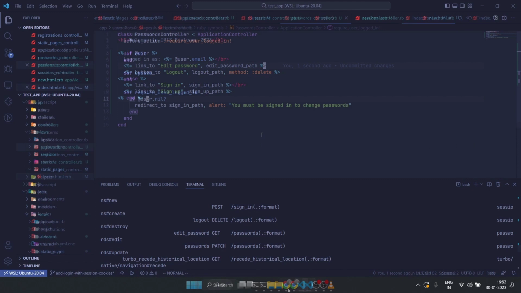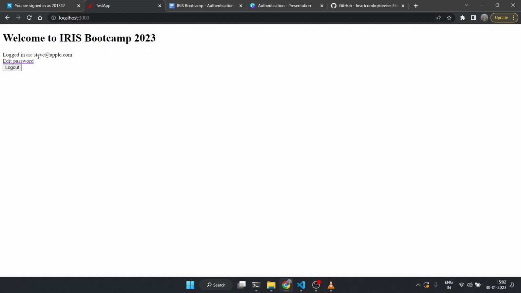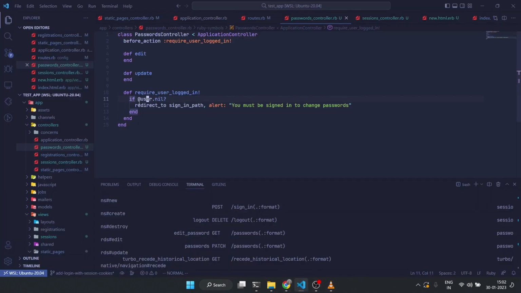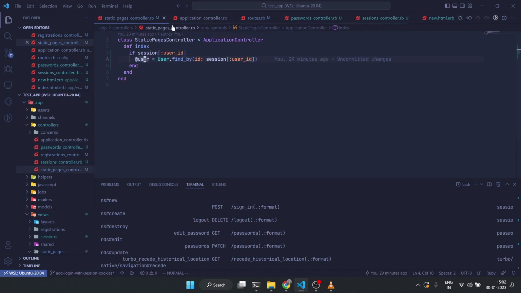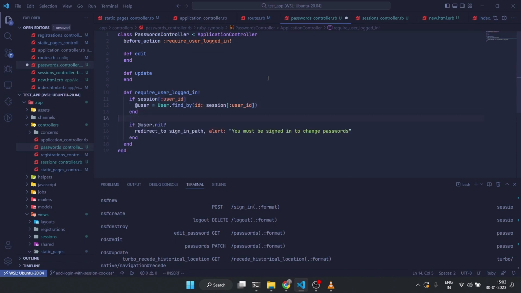I'll tell you why this happens and why we're not able to access the edit password. It says you must be signed in, although we are actually signed in. The proof of that is, it says steve@apple.com. So what's happening is @user is not available in this passwords controller. As you can see in the static pages controller, we're saying if session, it checks for the session, and then @user is instantiated. We have to do the same thing in passwords. This is a bit of a bad way of doing it, but the other way is out of scope of this tutorial. That's why I'm doing this.